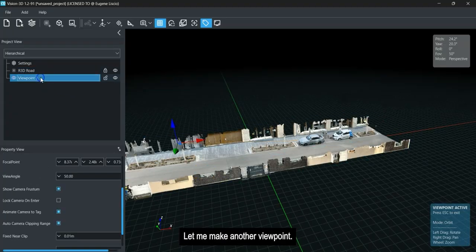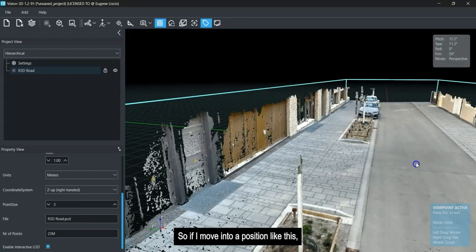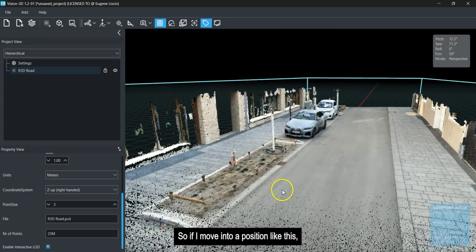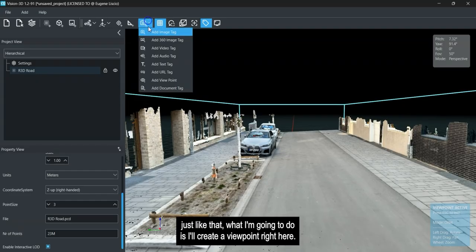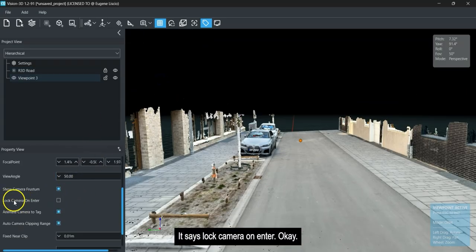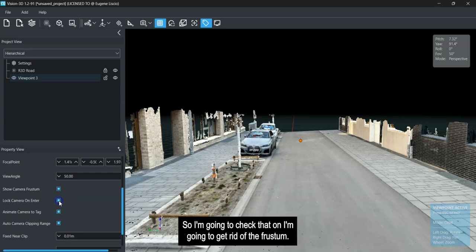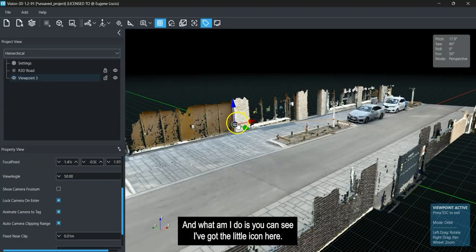Let me make another viewpoint. I'm going to delete this one. And I'll show you something else that we have. So if I move into a position like this, or just like that, I'll create a viewpoint right here. And when I do that, there's an option here. It says lock camera on enter. Okay, so I'm going to check that on. I'm going to get rid of the frustum. And you can see I've got the little icon here.